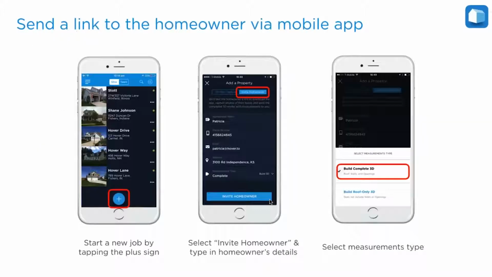Now, I'm actually going to take a moment here and dive into the Hover platform and show you how you can invite the homeowner to take the photos. So this is the mobile application that you see here.